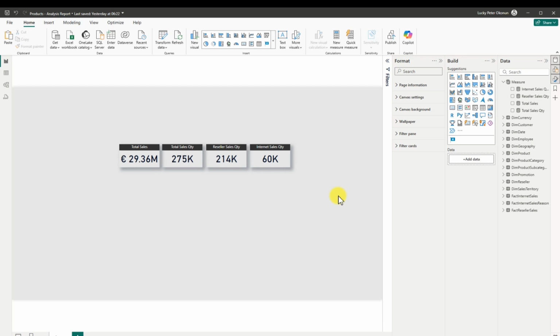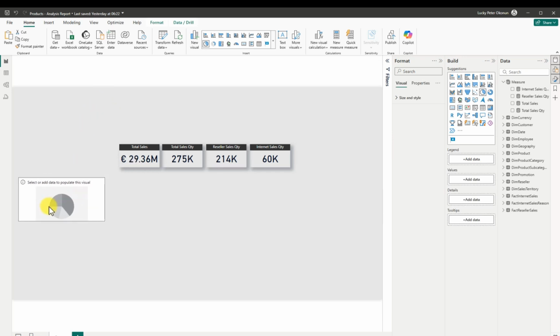Sales quantity by promotion. We want to see the seller, then we want to see the number of what we call discount, or if there's no discount. Then we can either pick a pie chart, or you can also pick a donut chart. It doesn't really matter. So we are going to pick our total sales. Then after picking our total sales, we're going to pick our reseller. And where do we get our reseller? We are going to get our reseller from our promotion table.